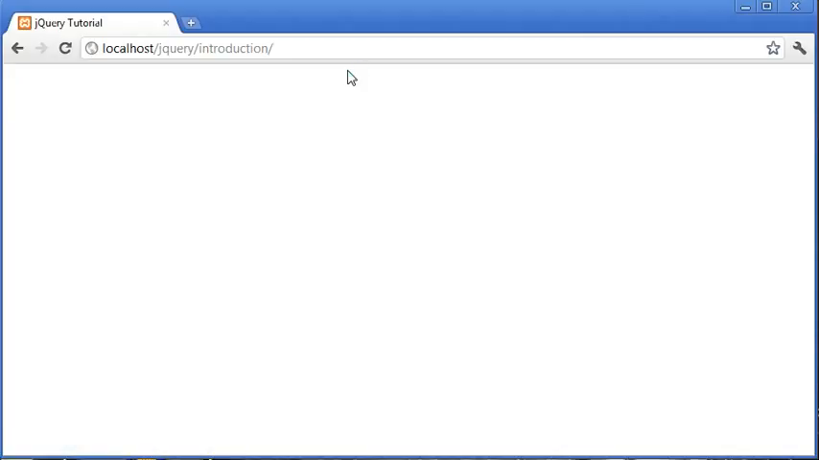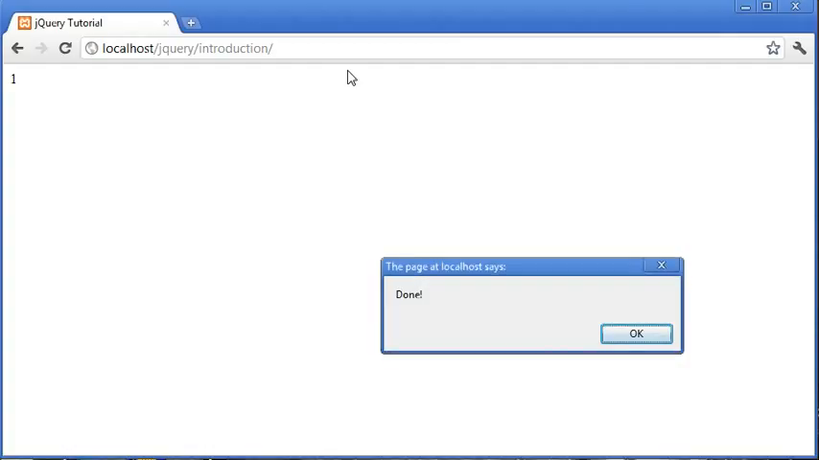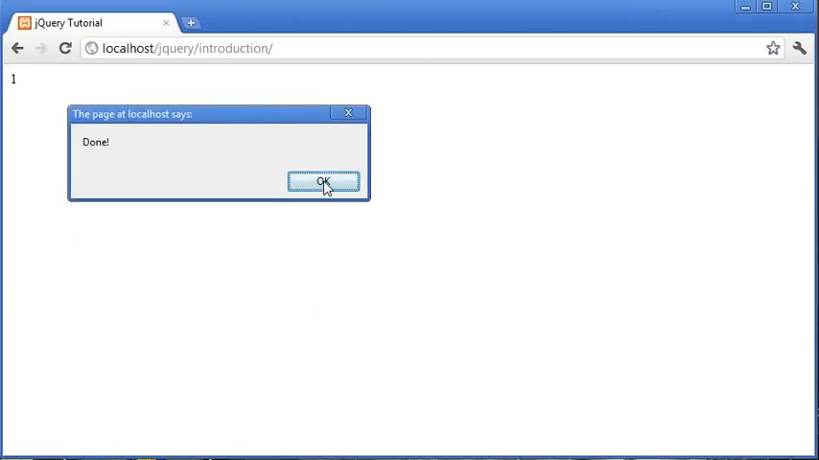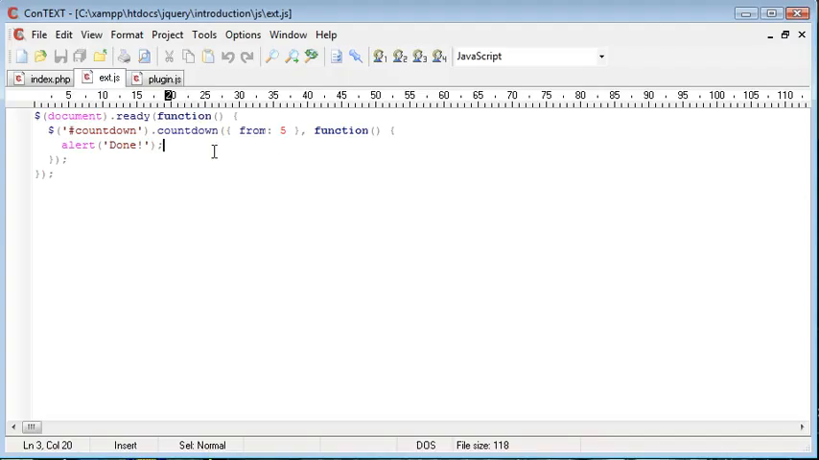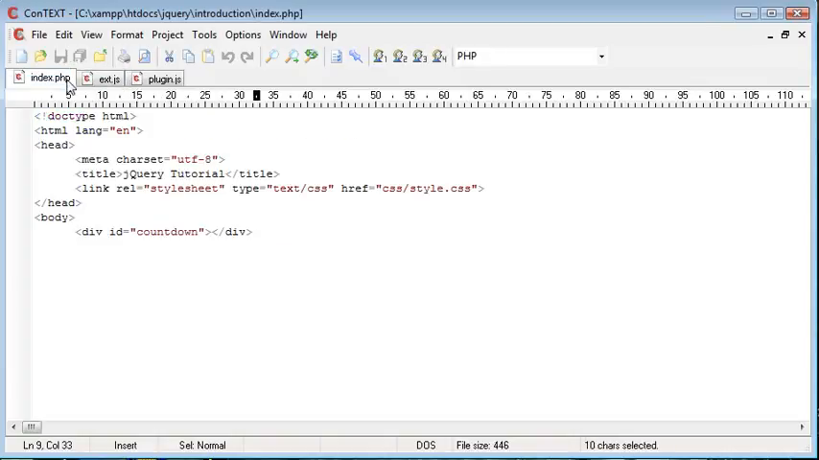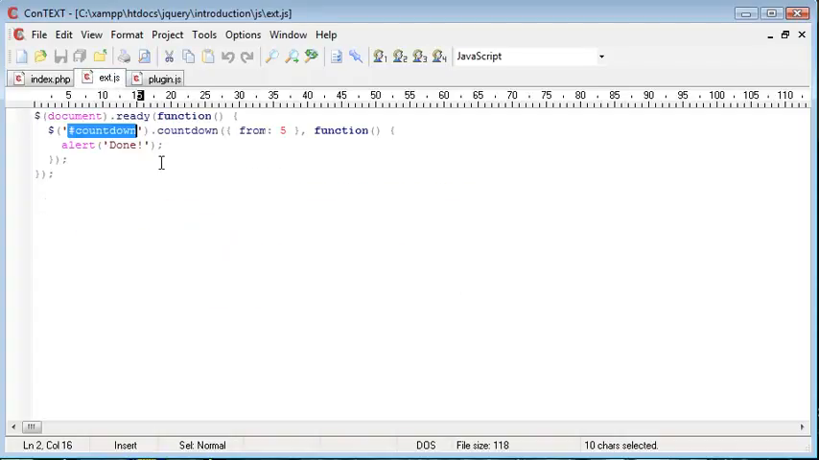So when I refresh the page, you can see that we start counting down from 5. When we reach 0, or when we reach 1 it's still displayed, but I haven't gone into technicality with the plugin, we show this done input field. So essentially what we're doing here is I'm applying this to a div called countdown. We have the div here, and I'm using my countdown plugin which I've created inside plugin.js.